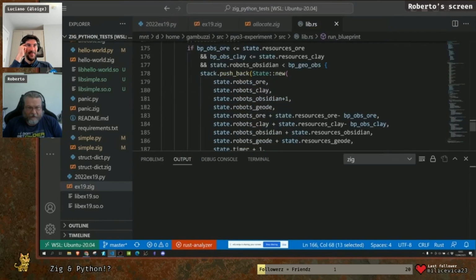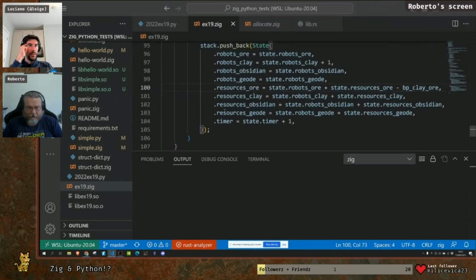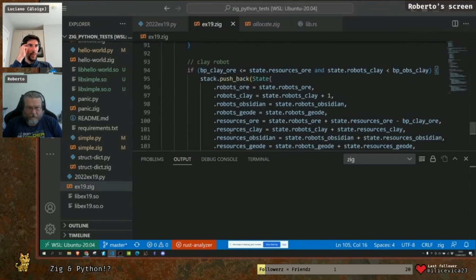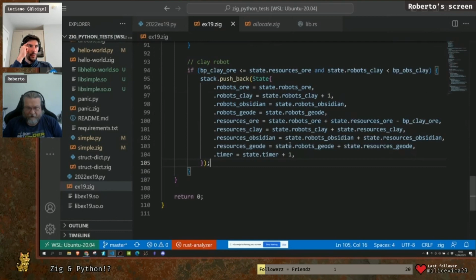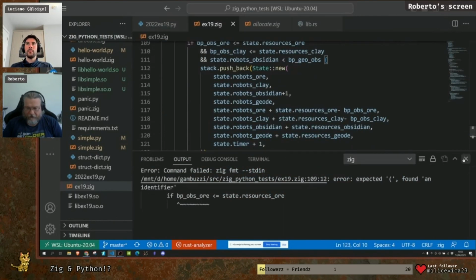Let's go to the obsidian robot. Obsidian robot. Luckily, we have only four of them. So you have the same stuff in line 183, I thought. 183. We are not at 183. Or was that the Rust one? Yeah, that is the last one. Okay, fair enough.